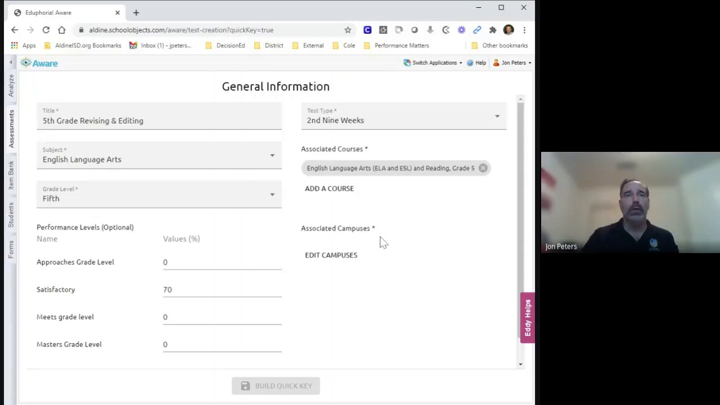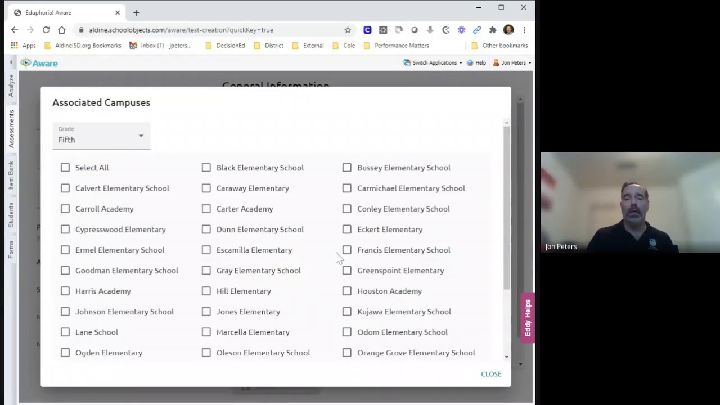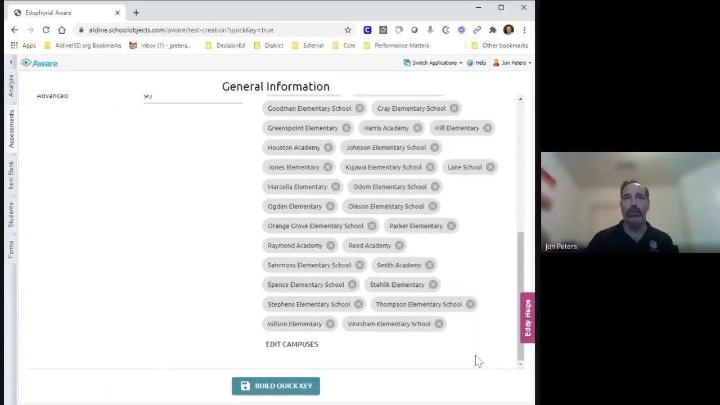And then now you also have to associate your campus. Previously at a campus level, you didn't have to do this because you only had rights to your campus. Now you have to select Edit Campus, and it's going to look at the grade level you had previously selected and populate all the campuses that have students tied to it at that grade level. So since you're doing it for the district level, after all your campuses come up, all you have to do is select all. It's going to pre-check them all and then close. So now all your campuses are tied to this test.